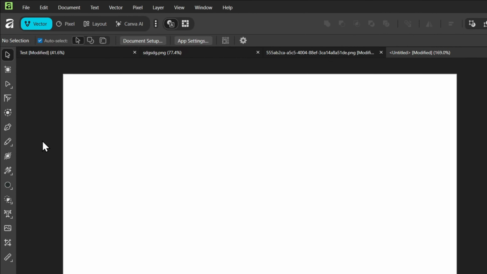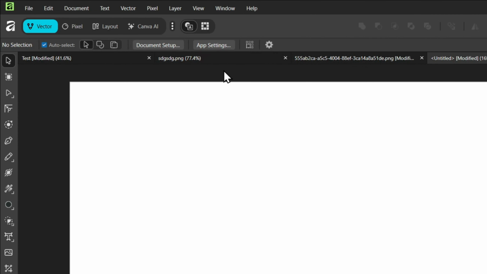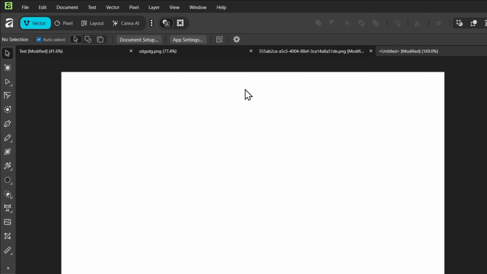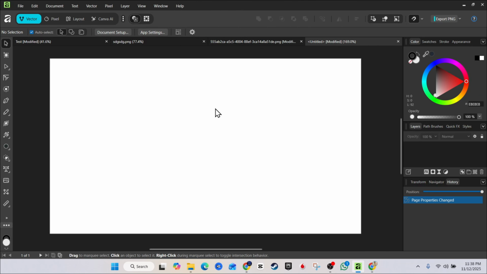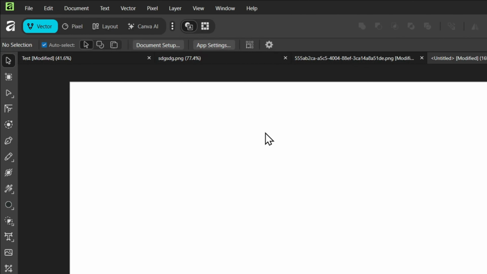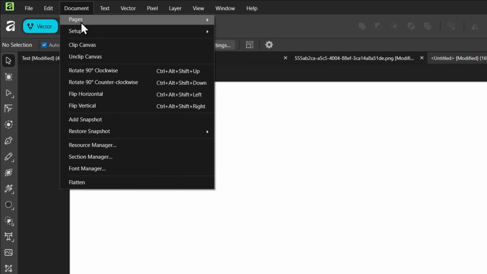And in this video, I'm going to show you how to resize your artboard in Affinity. So as you can see, I'm in Affinity here. And if I want to ever resize this board or this page, it is super easy to do that. Simply click on Document on the menu here, and you want to go to Setup.